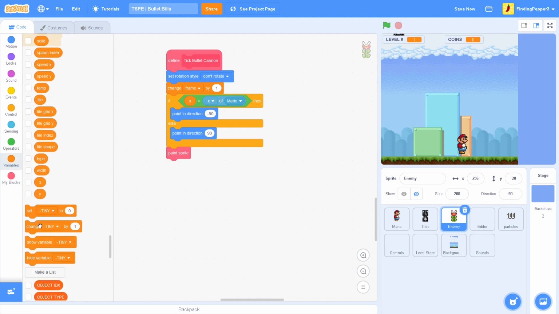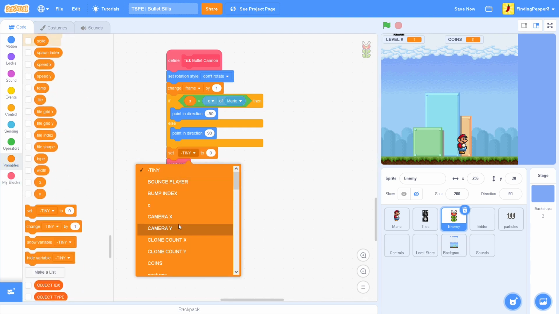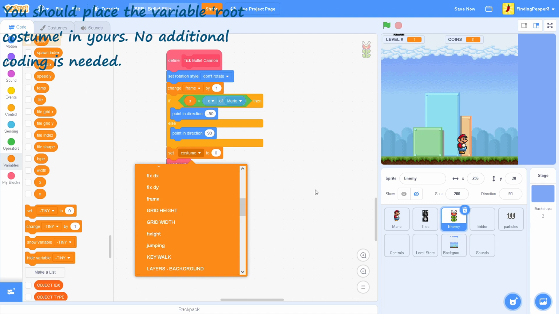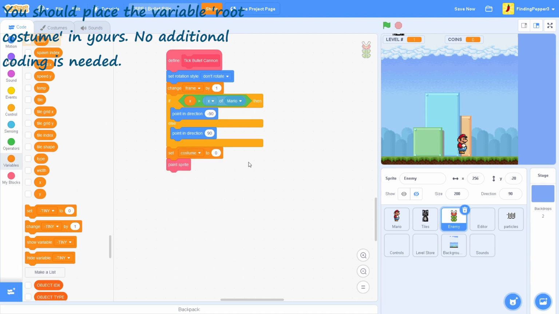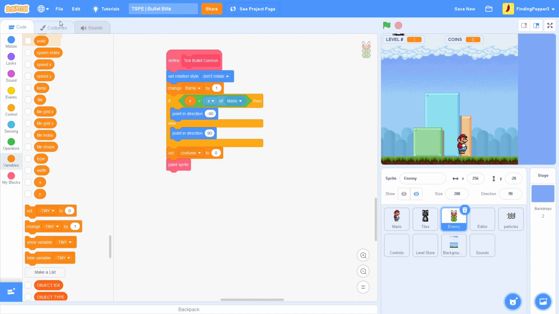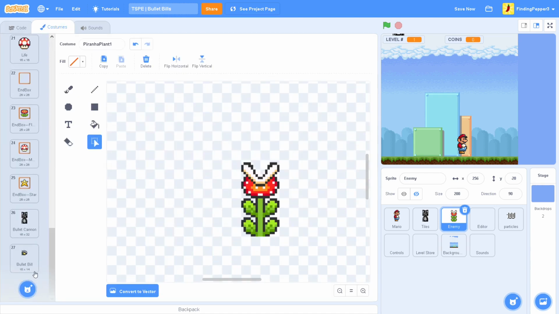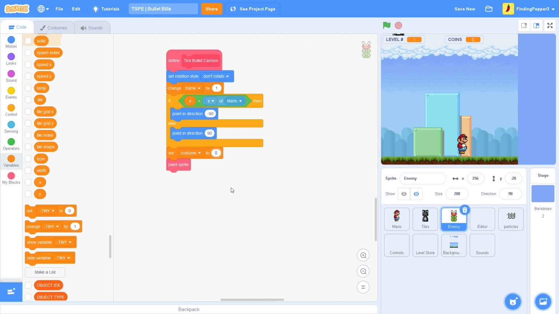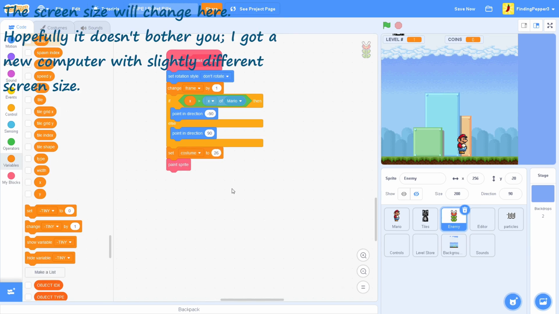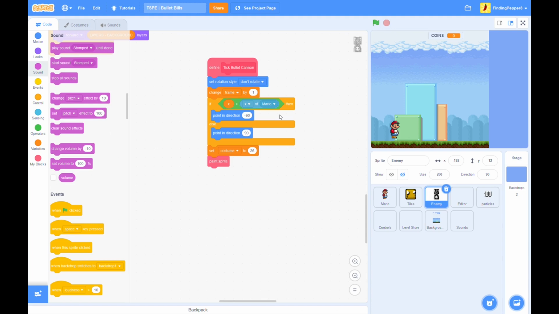And also, before that, make sure the costume is set to the root costume. And since I have an older version of the project, I don't have the root costume variable, so I'll just set it to 26. And then paint sprite. Okay, so here you'll see why it shows the bullet cannon to be an enemy.